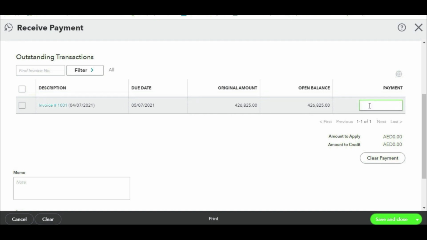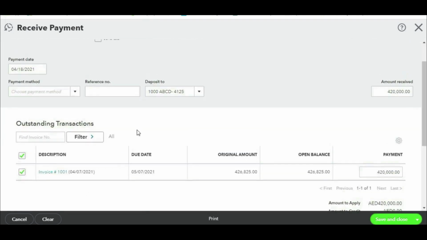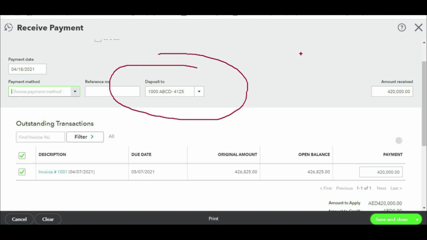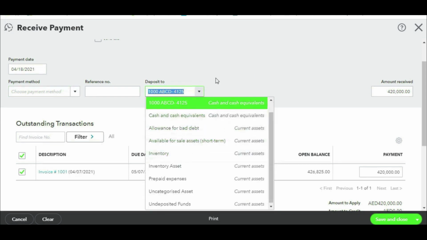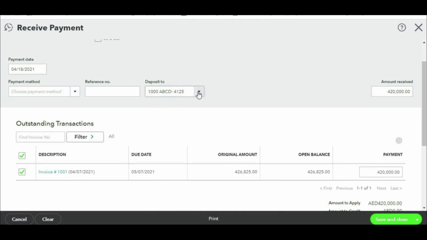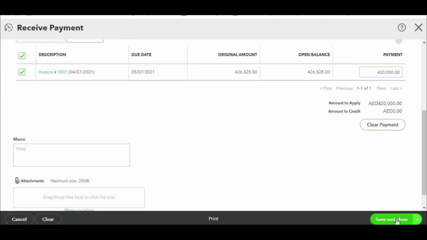Suppose the customer has paid only 420,000, and then you will write other relevant details over here in the memo or reference number, payment method, and from here you will choose the channel on which it has been paid. Either it was paid in cash, so you will select cash in hand, or it is paid into your bank, then you select to which bank account from here. After that we will click on save and close.